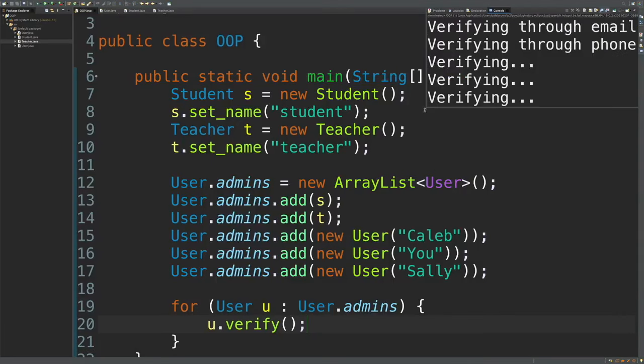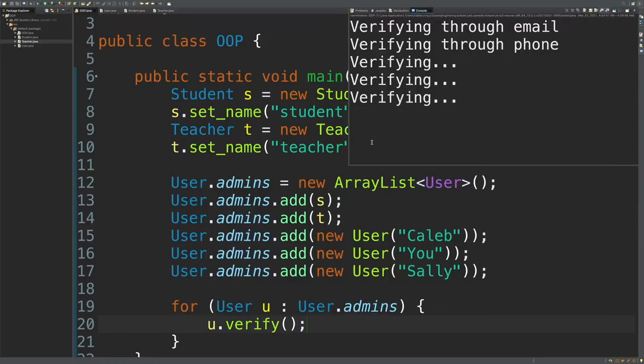All right, let's check out this output. It's interesting. So even though these are all users, and inside of that user class we defined it to just say verifying, the ones for the students specifically say verifying through email. The ones for the teacher specifically say verifying through phone. And if we're just working with general user objects, it just says verifying. So looking pretty good.